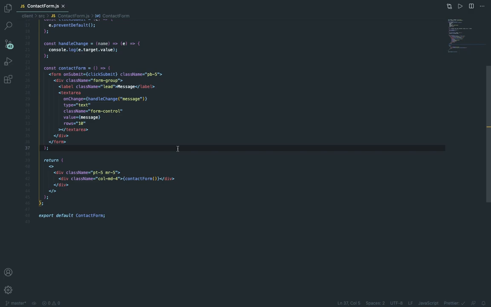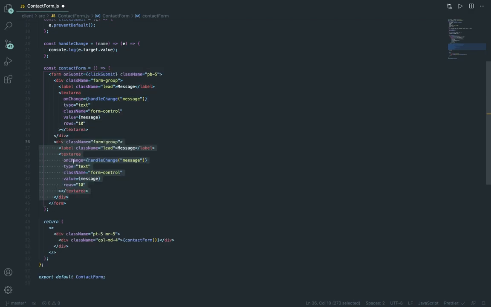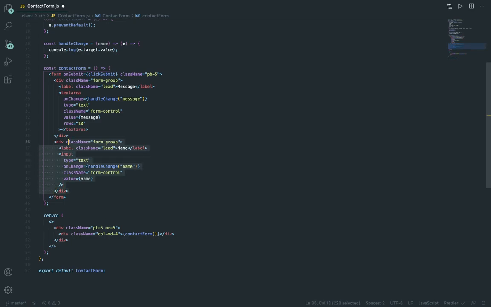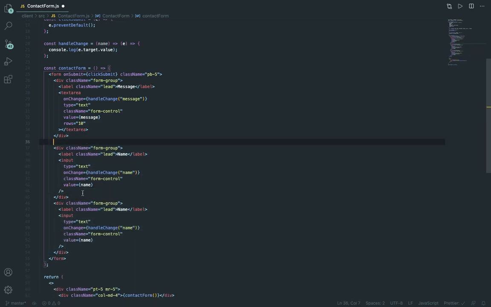Okay, so now after this, what I'm going to do is, after text area, I am going to duplicate this form group and then do something like this, self closing. This will be an input tag. The label will say name. So name, input type text, on change, handle change of the name, then class name form control, value is name, and this is not a text area, so no rows. Okay, then I can again duplicate the form group here.